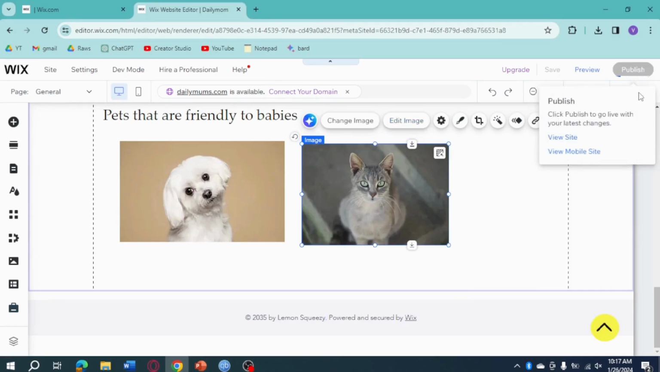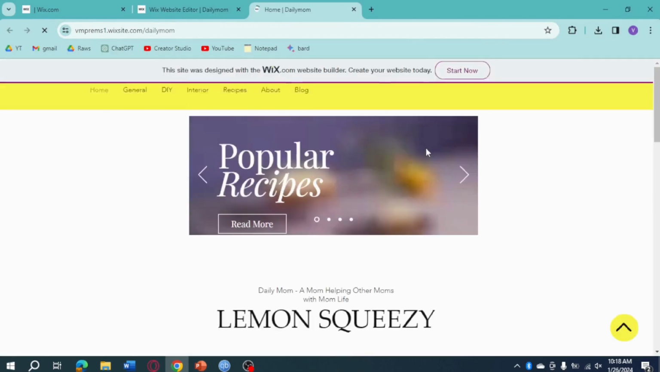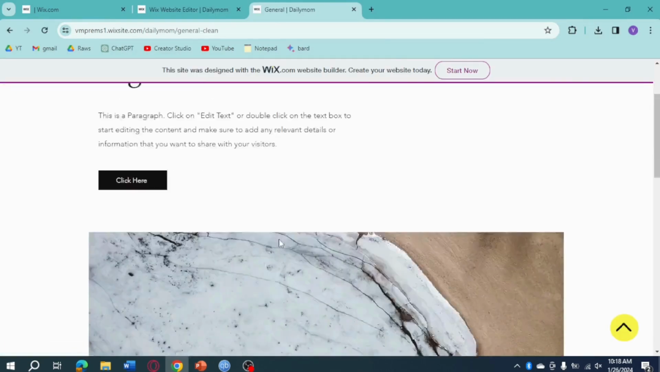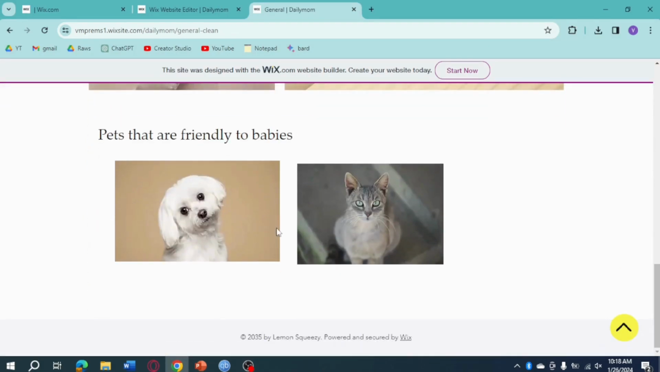Let's try to publish it, and then let's view what it looks like on the website. It's on the general page, so it's live on general right there. Just scroll down, and as you can see, these are the pictures that we have added earlier. So that's the whole process.